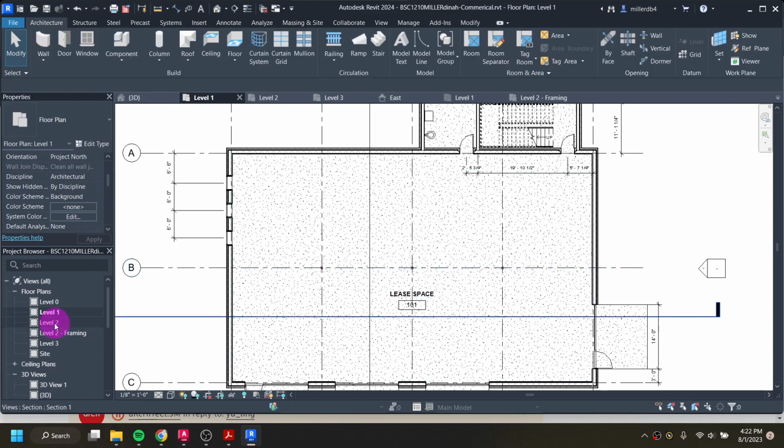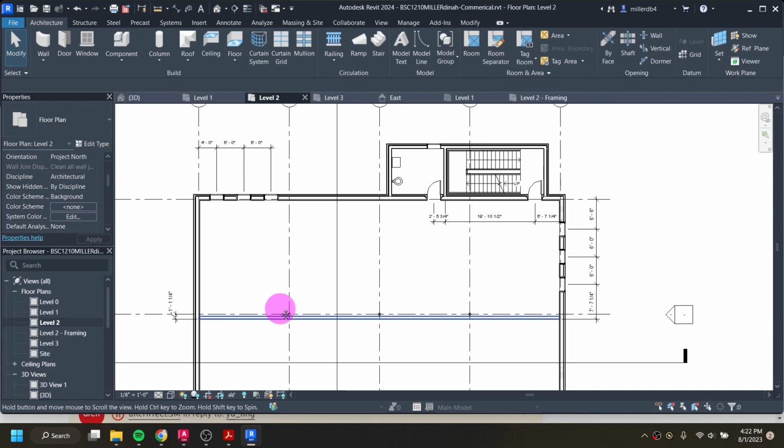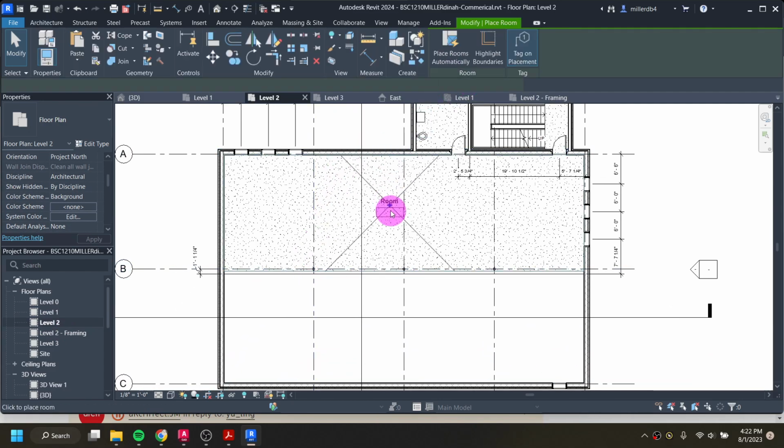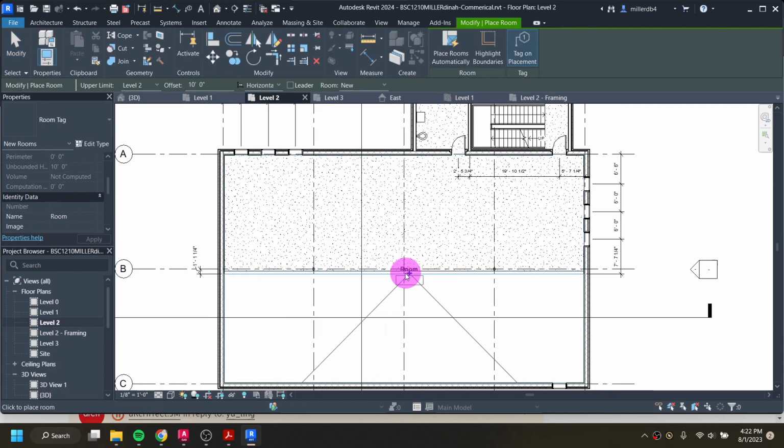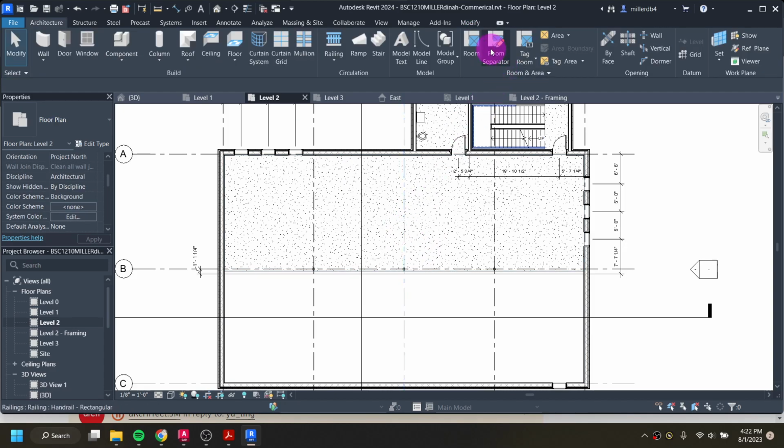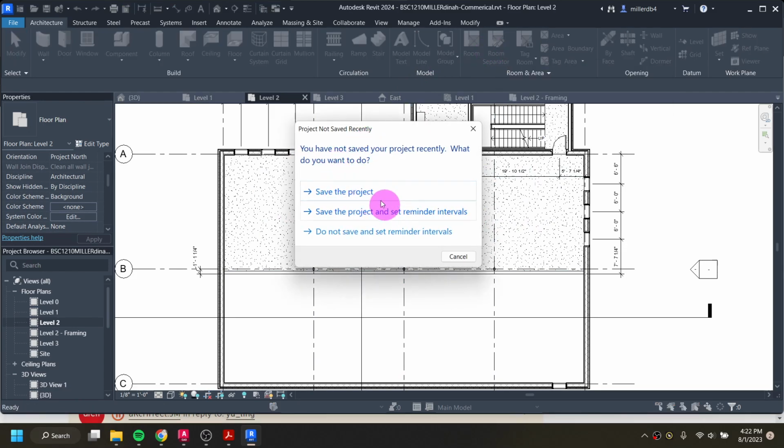On level 2, if we go to place a room on level 2, actually, that's kind of cool. Last time it didn't recognize that knee wall separated this room. So we actually don't need to place a room separator, but let's say I wanted to make this kitchen and this living room, and it's an open area space. I could use this room separator tool.